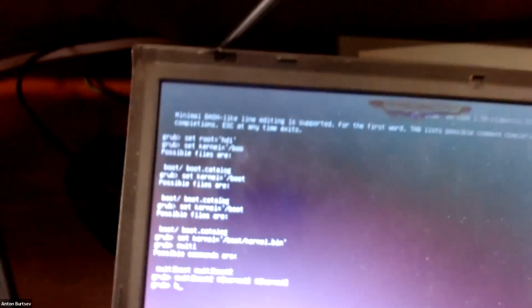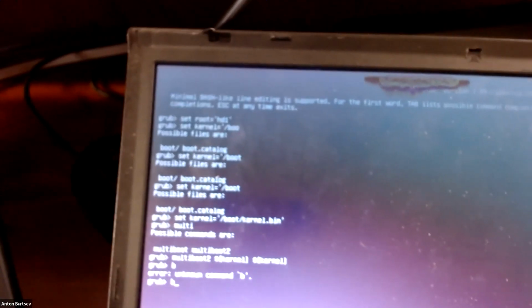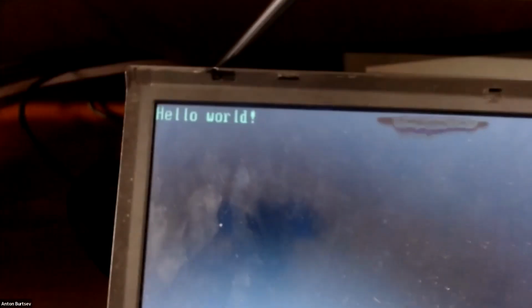And if I say boot now, so this is the moment of truth. Let me see if it will actually boot here. So pressing boot. Yes, no? B is not a command. Oh, hello world. Yeah, success, right? So at least everyone is awake.